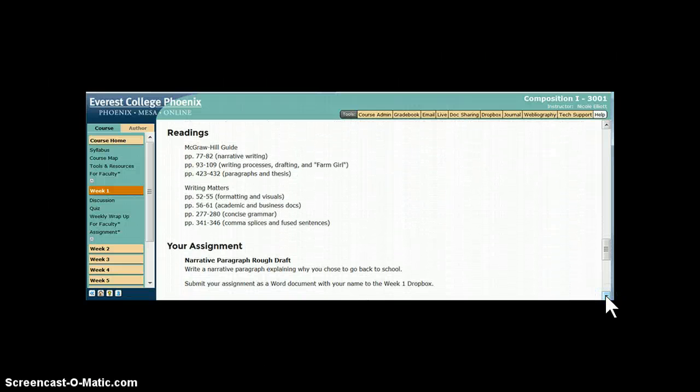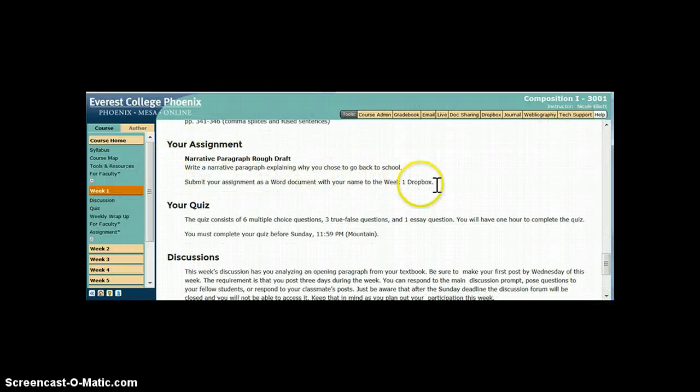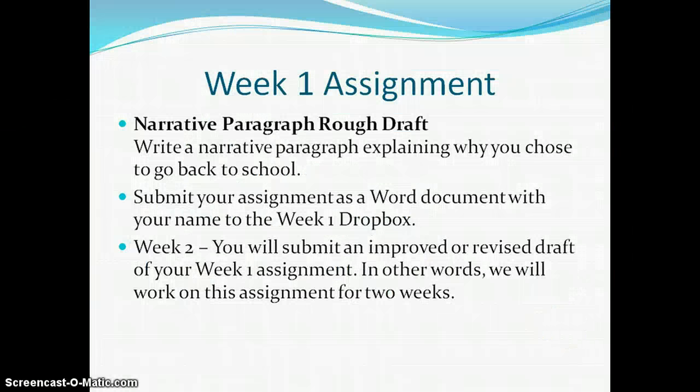At the end, you're going to find the reading assignment and, at last, instructions for that writing assignment that we were just looking at. Let's look more closely. You will write me a single paragraph, not two, not three, but one paragraph, and you should explain to me why you have chosen to come back to school. Basically, you are describing your academic and professional goals to me. Then you will submit that assignment as a Microsoft Word document to the appropriate week one Dropbox.